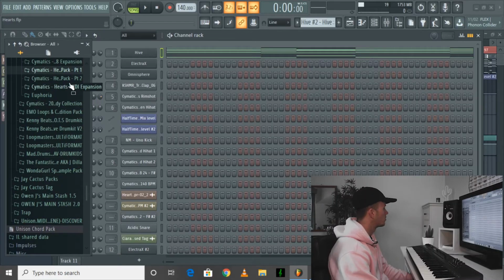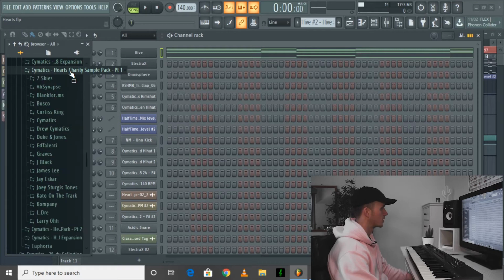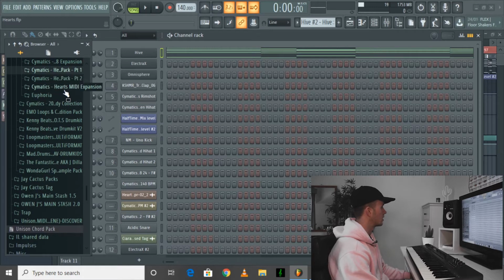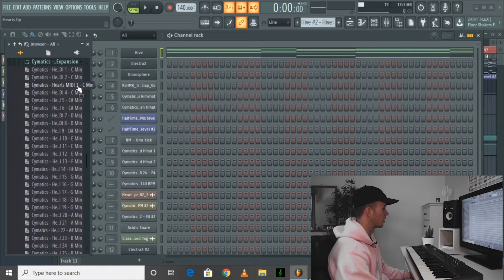All right, so the pack I used for this beat was the new Cymatics Hearts charity sample pack. It was basically a combination of producers that came together and put out their own samples in one kit. It was only $25, so I thought I'd give it a go and see what's in there. But what I liked about it was they added some MIDI expansions and some 808 expansions too.